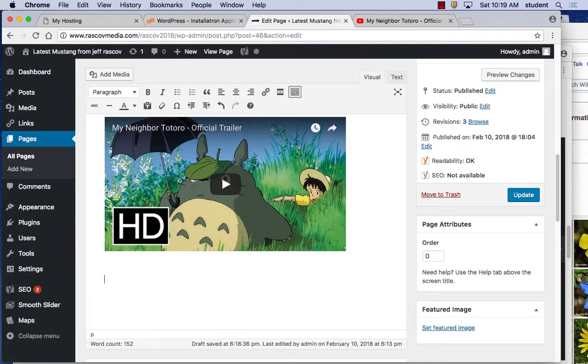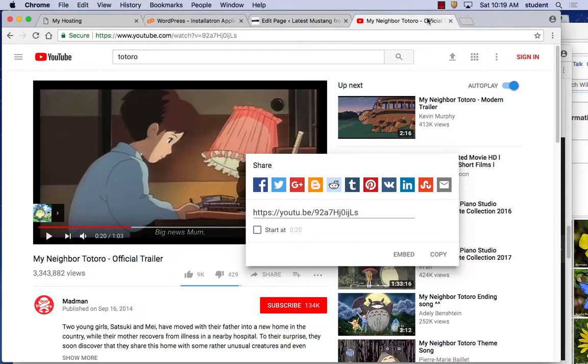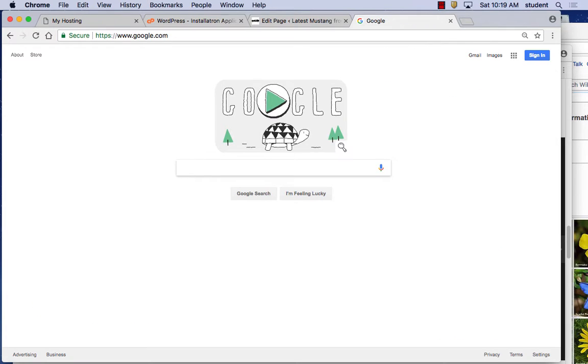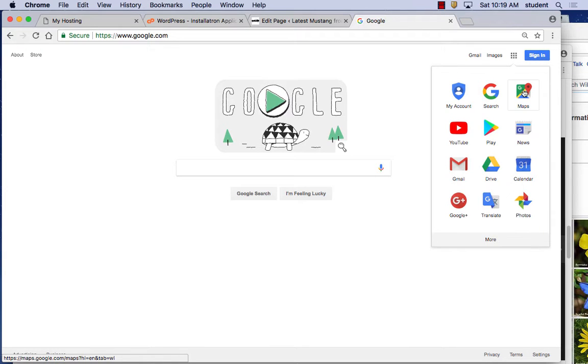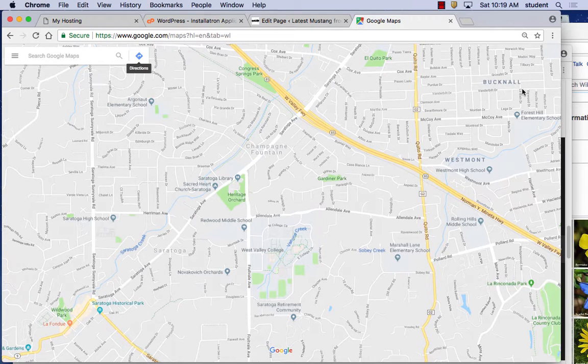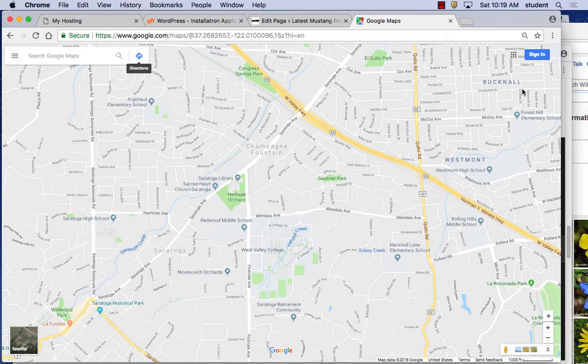Let's talk about a map. Maybe you want to have a map on your page telling people where to go. You can put a map on your page very easily in WordPress by going to, of course, Google. Google has maps. In Google, you'll notice there's little squares in the upper corner, the little Google Apps. And, of course, we're doing maps. Then you can put in your favorite address, 1400 Fruitvale Avenue.